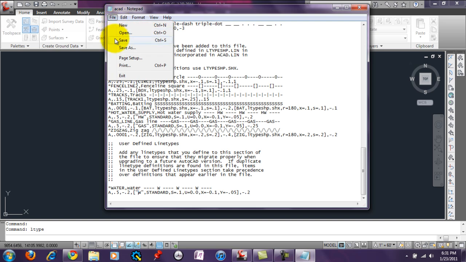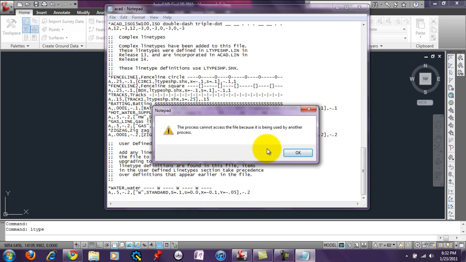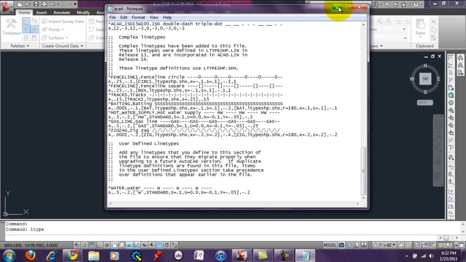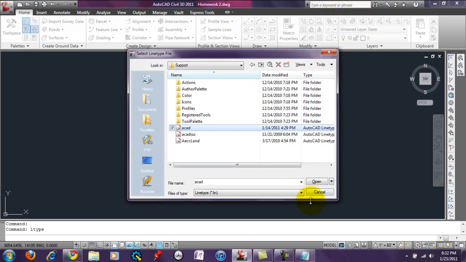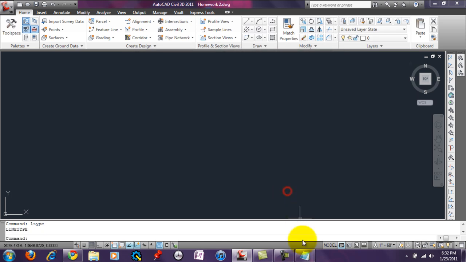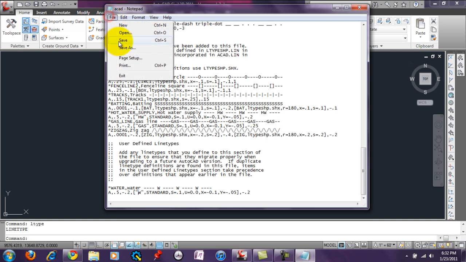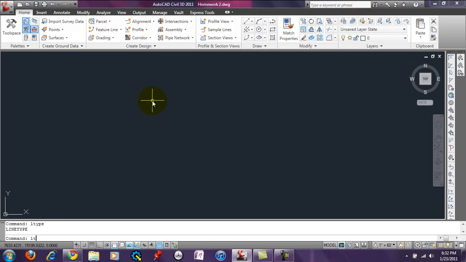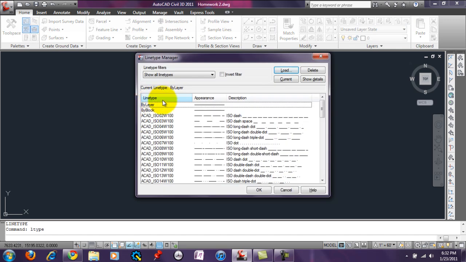So let's say File, Save. Okay, because I've opened it here, hit Cancel here. It was accessing it in here. Hit Cancel. So hit File, Save. Okay, it saved it. Now I'm going to close it. Go back to Line Type Manager.